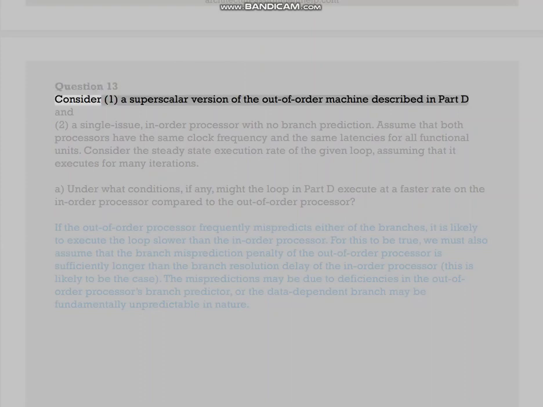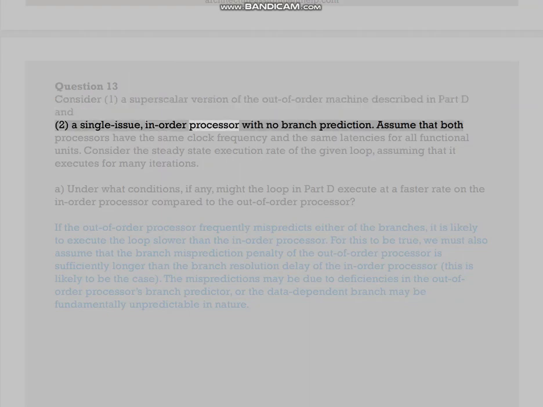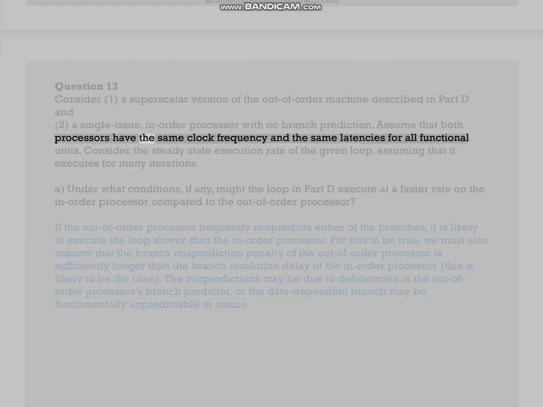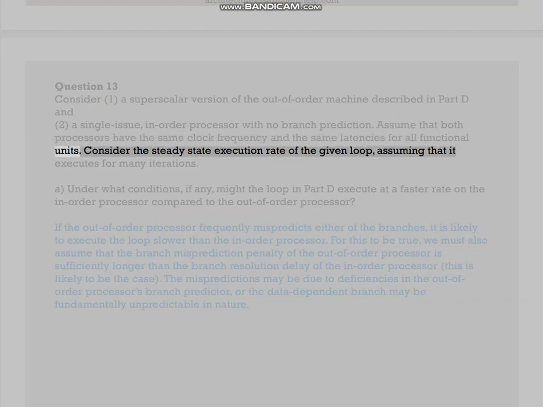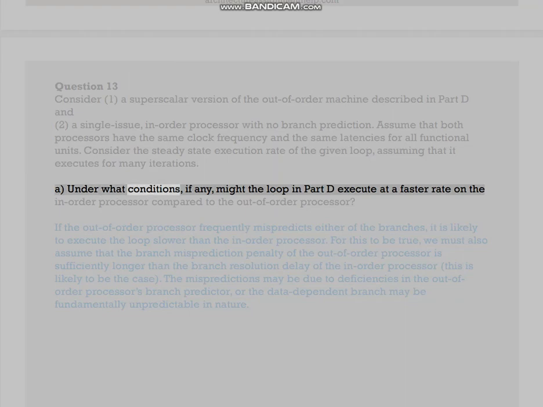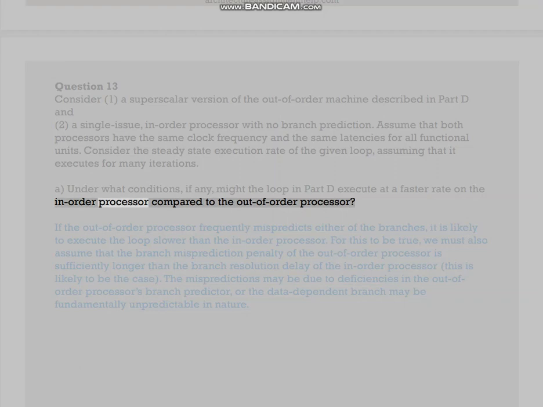Question 13. Consider 1. A superscalar version of the out-of-order machine described in Part D and 2. A single issue, in-order processor with no branch prediction. Assume that both processors have the same clock frequency and the same latencies for all functional units. Consider the steady-state execution rate of the given loop, assuming that it executes for many iterations. Under what conditions, if any, might the loop in Part D execute at a faster rate on the in-order processor compared to the out-of-order processor?